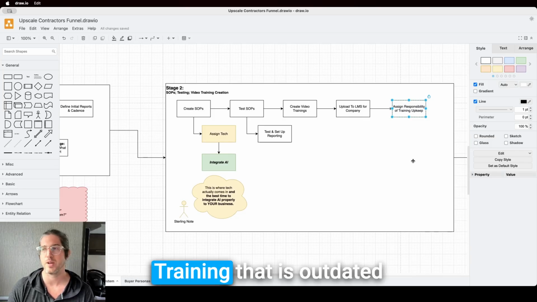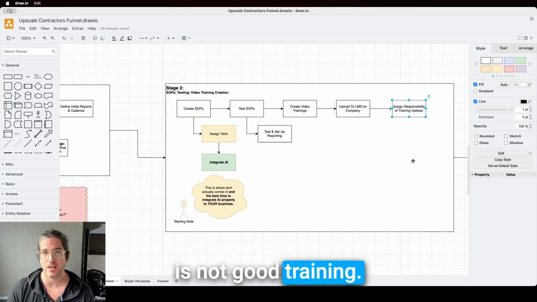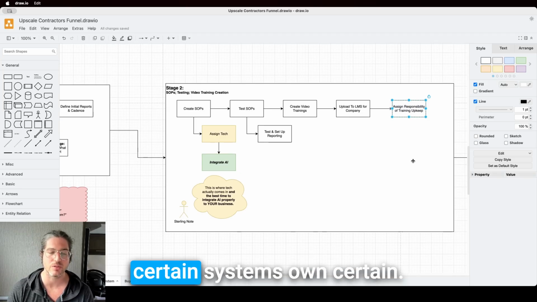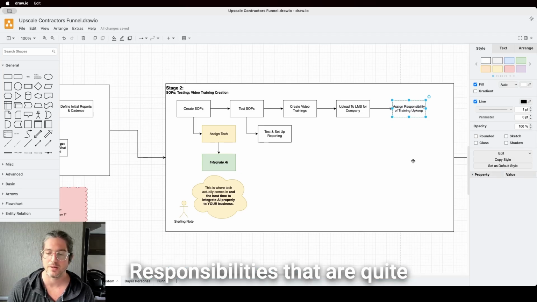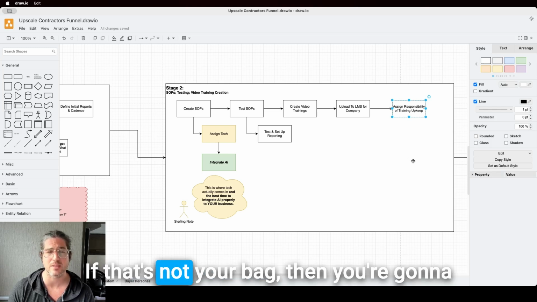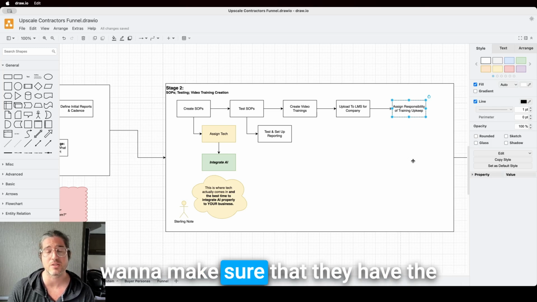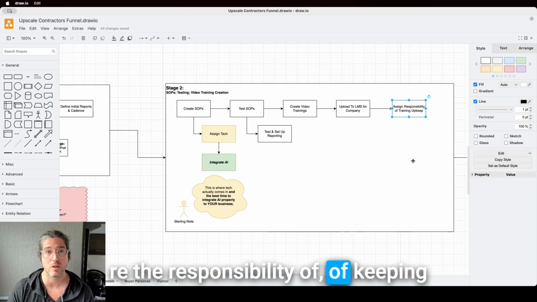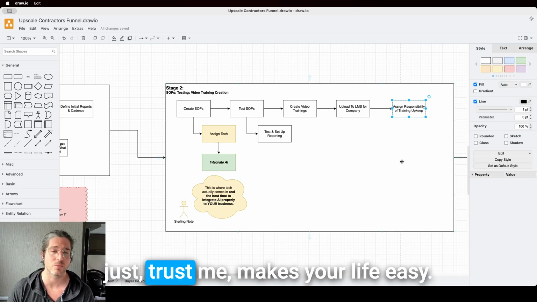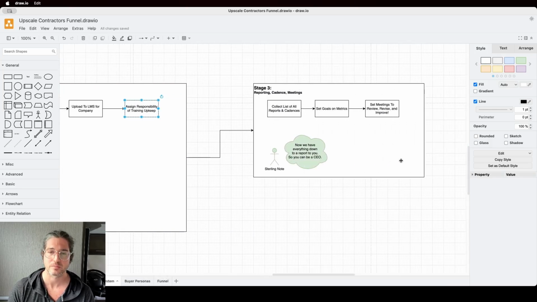Training that is outdated is not good training. You want to make sure that if you have people who own certain systems or responsibilities that are quite high on how to do things, or even technical things, if that's not your bag, then they have the responsibility of keeping that training upkept. Trust me, it makes your life easy.